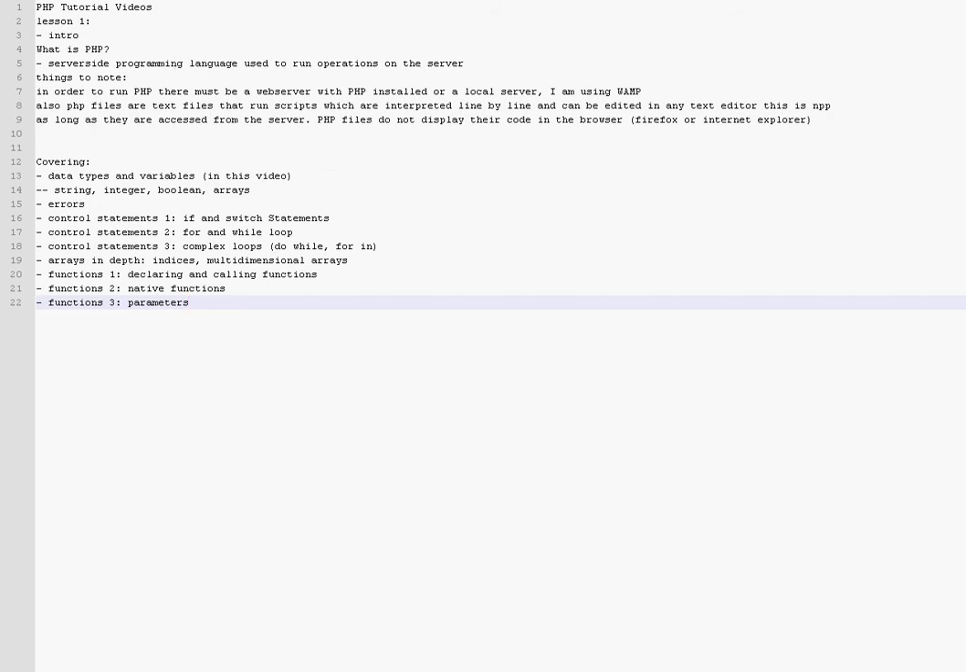PHP is a server-side programming language used to run operations on the server, like authenticated user logins, cookie handling, and stuff like that. Just really anything that runs in the background that isn't used for JavaScript.